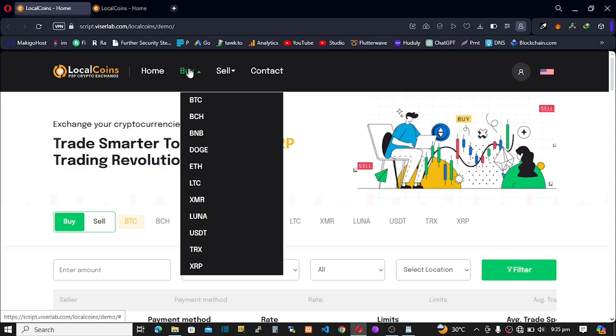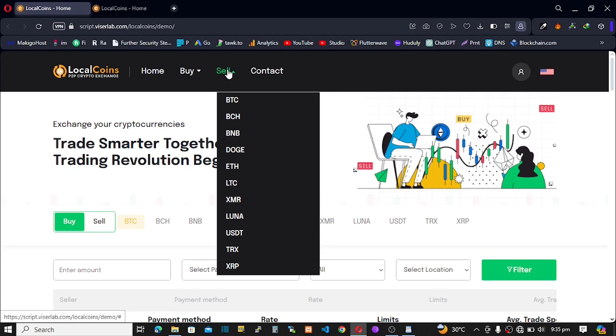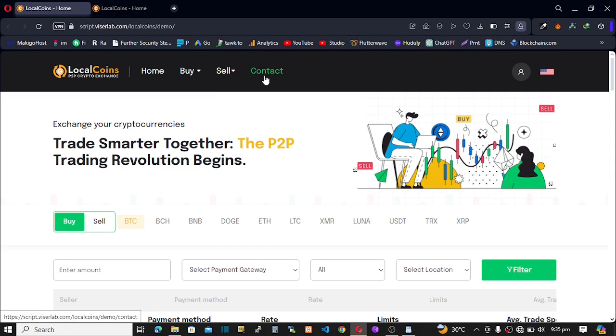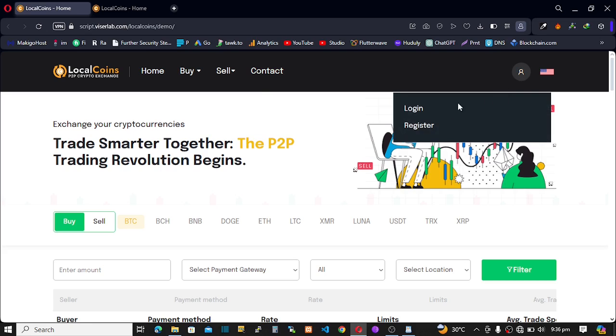Those who want to buy cryptocurrency will hover on this button and pick one of these. I'll show you how you can add multiple cryptocurrencies on your website. From there, we have another button called sell. Those who are looking to sell cryptocurrency can hover on this, and then you'll see some buttons here. From there, we have contact form. Your users can get to you or contact you via this contact form. They can also hover on this, register an account or log into their account by clicking on this user profile.